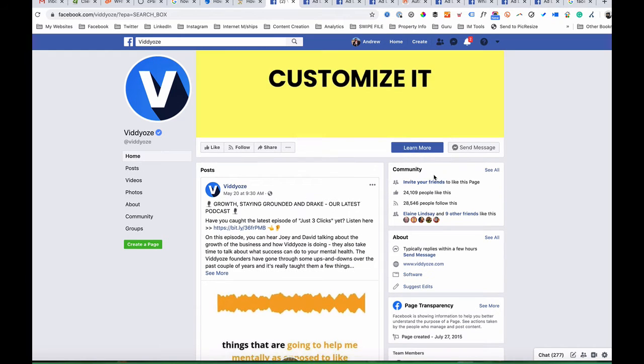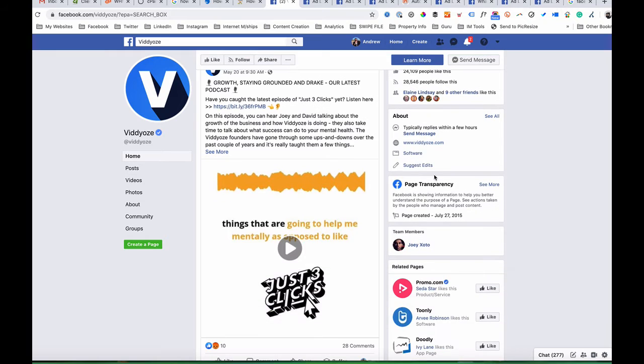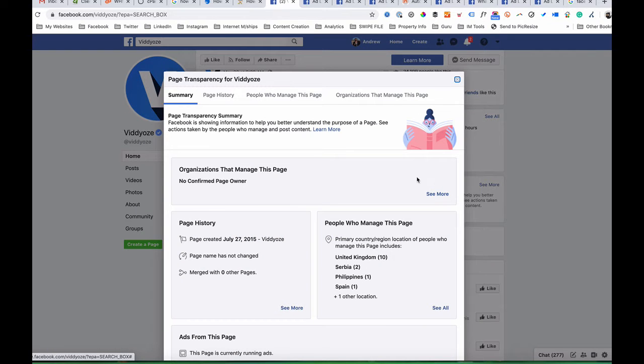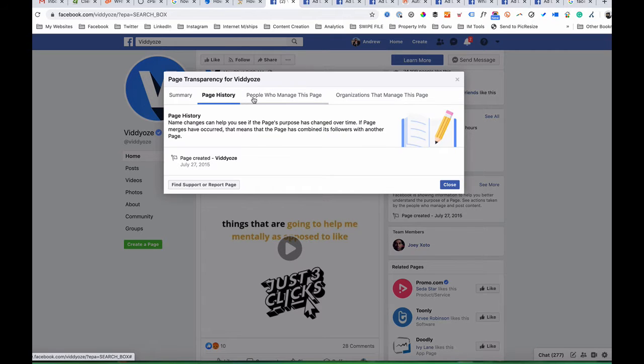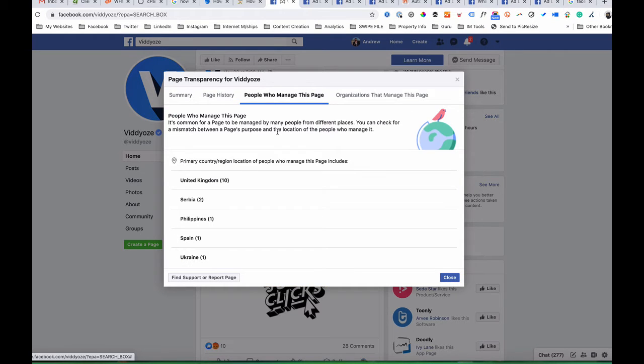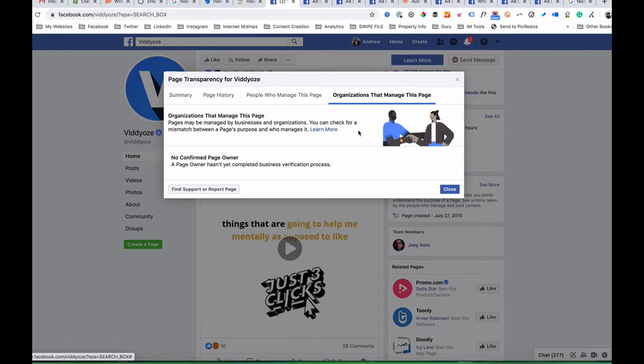Over on the right hand side, you scroll down and you look for the page transparency. Okay, you can see this little box here. When you get to that, click on the see more button, and you'll see this window pop up right here. Now this page tells us a few things up the top. It gives you your page history. It tells you who manages the page. It doesn't exactly say who the person is, but it tells you the locations of people who are managing the page, and any organizations that are managing this page as well.